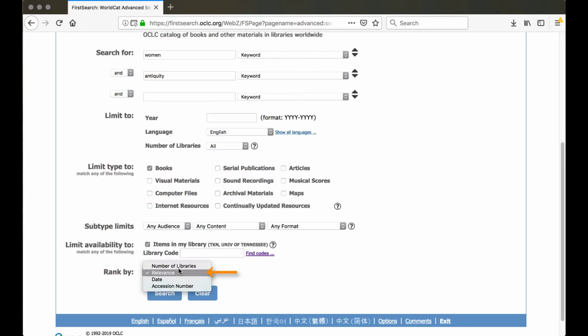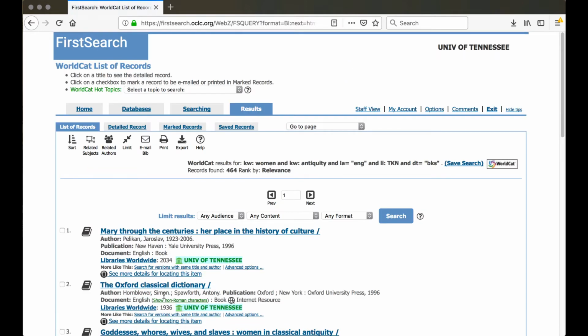Next to Rank By, select Relevance. We're only searching one library, so we don't need to sort by number of libraries that own each item. After you've entered the search terms and selected the filters, select Search at the bottom of the page. You will see that there are 464 records listed.